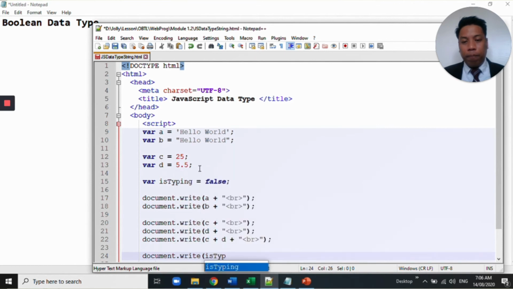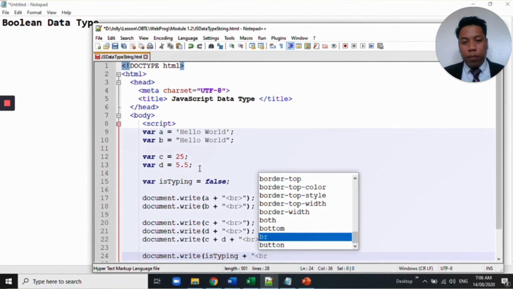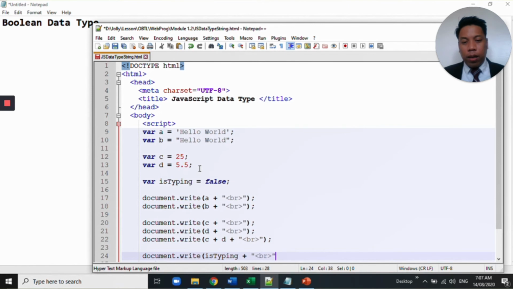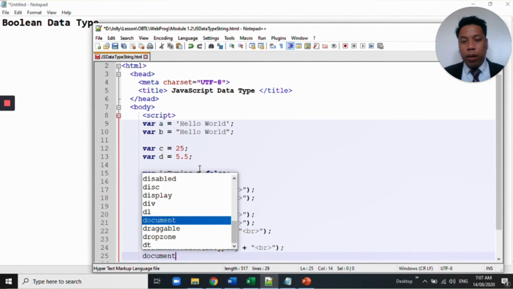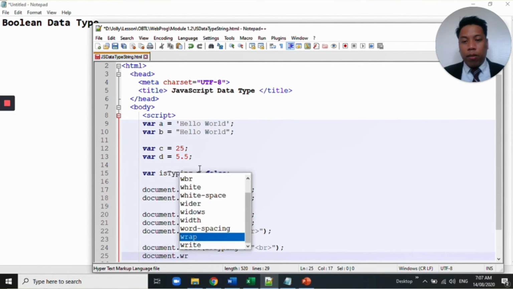isTyping, and then we put the break. Okay, semicolon, and then we're going to try the comparison and see what the output will be. Document.write, we will compare the variable that we used a while ago, C and D.